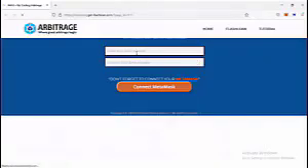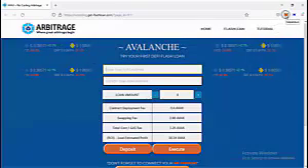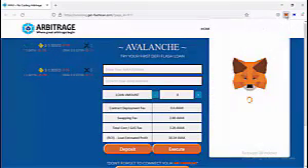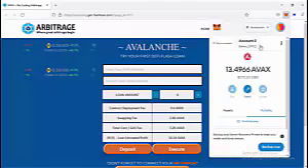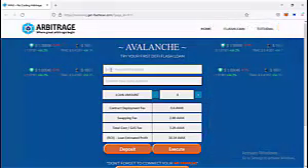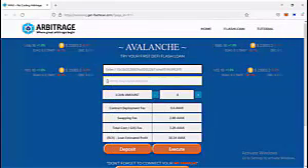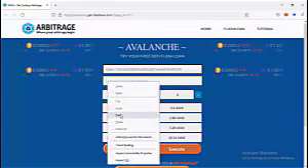Then you need to enter your AVAX address. To get your AVAX address, just click the MetaMask icon, and click to copy. Then paste the address you just copied. Then paste the address again to confirm.